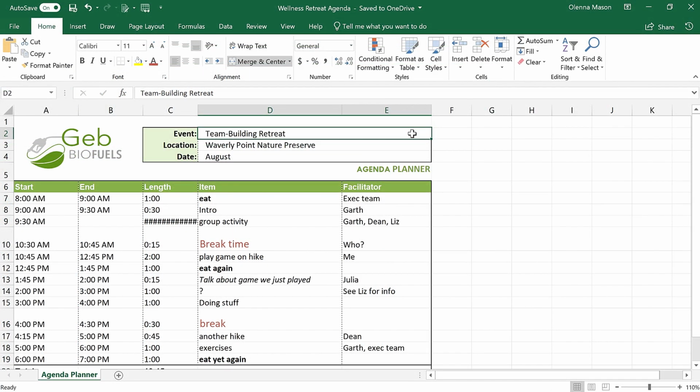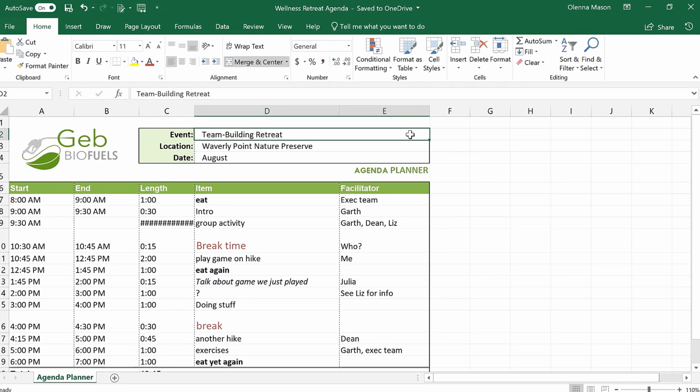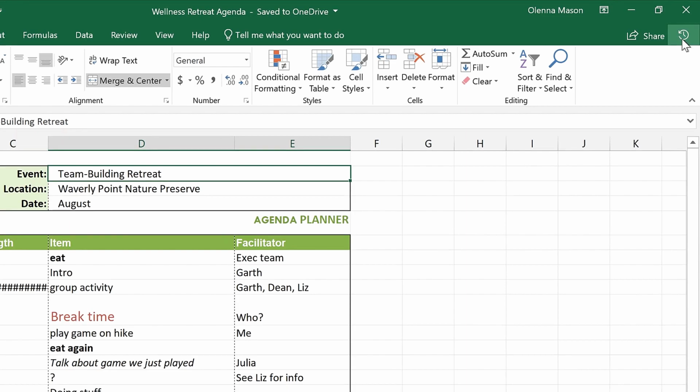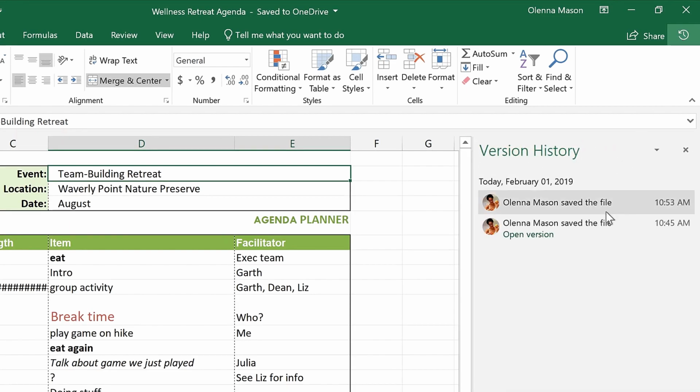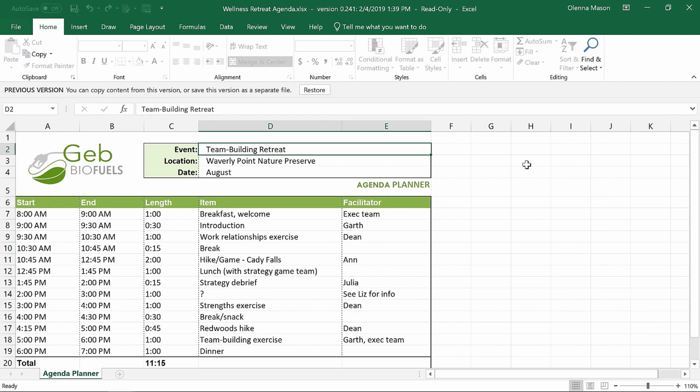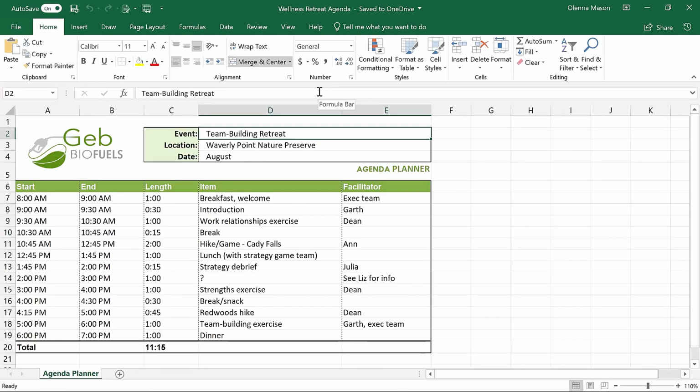However, if you're not happy with some changes, you can always go into the version history and restore the document to a previous state. For example, let's say one of my co-authors didn't do such a great job naming the activities. To reverse those changes, click the clock icon next to the Share button, then double-click the version you want back. Once you determine that this is the version you want, click Restore, and it'll become the current version.